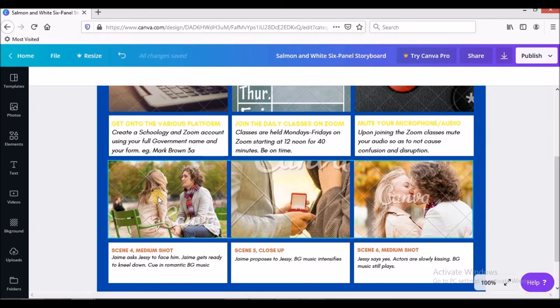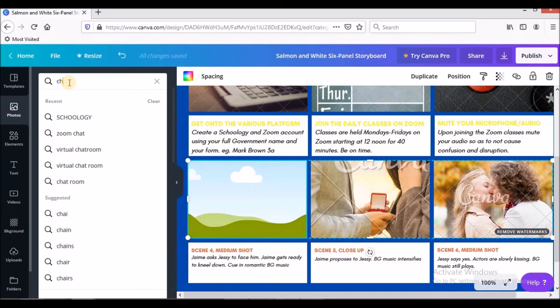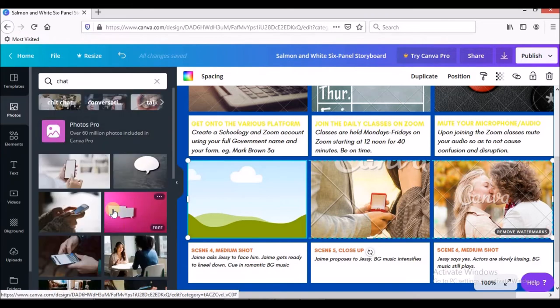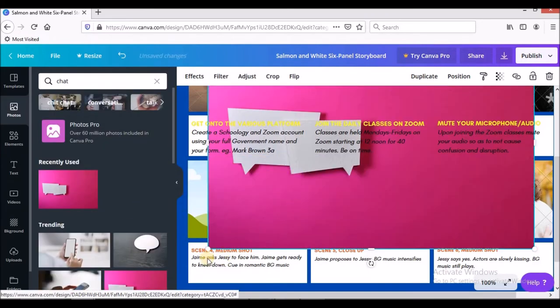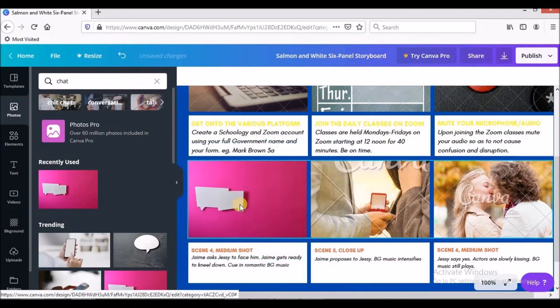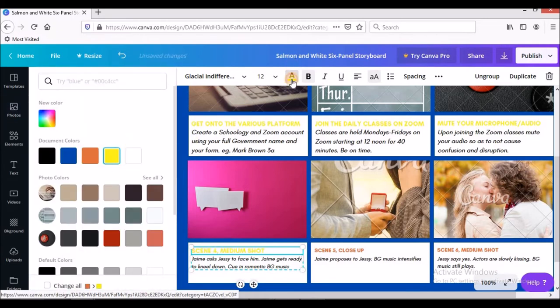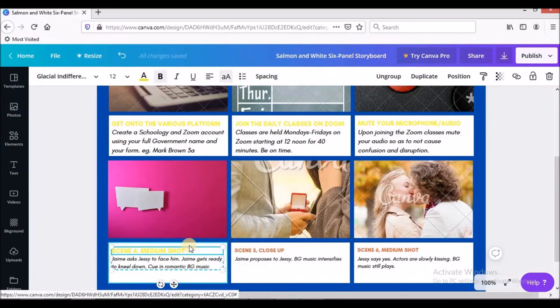So moving down now to scene 4, I'm going to delete this image. And for scene 4, what I'm going to have is a chat photo. So let's look for chat. And I want this one. So again, all I need to do is to resize so that I can drag it into the spot. And that's that one here. So again, change this to font size 12 and then change the color to yellow. Alright, and then let's minimize those.